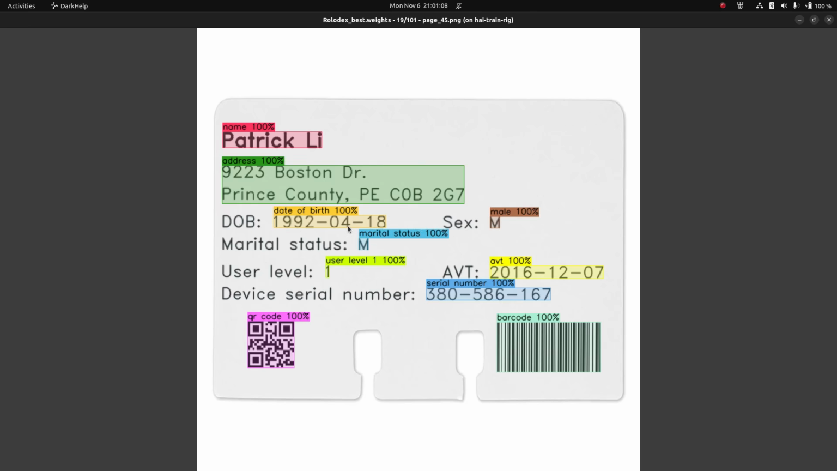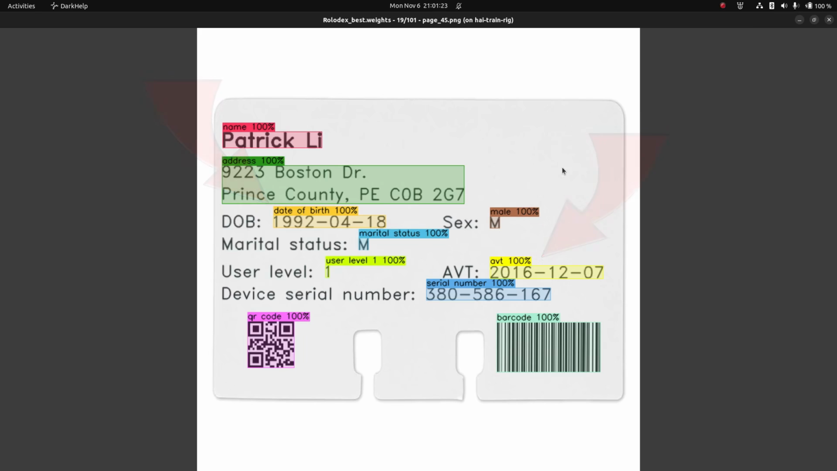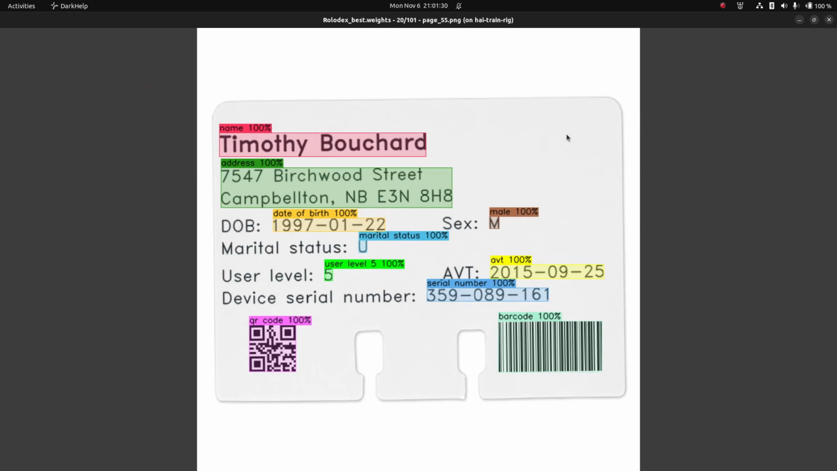And you can see the same thing here. There's a date object that it's finding, and it knows that this is a date of birth, DOB. And then the AVT down here, another date, but it knows which one is which, and it's not going to confuse them. And you can see the confidence levels are quite high. They're at 100 or close to 100.